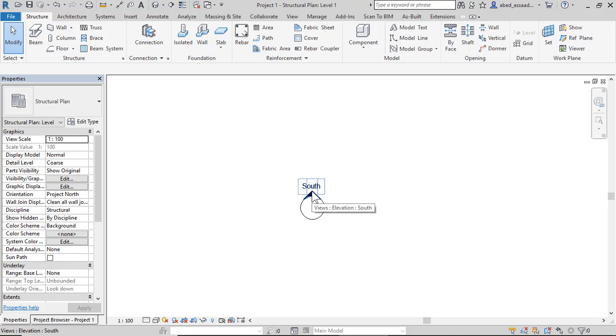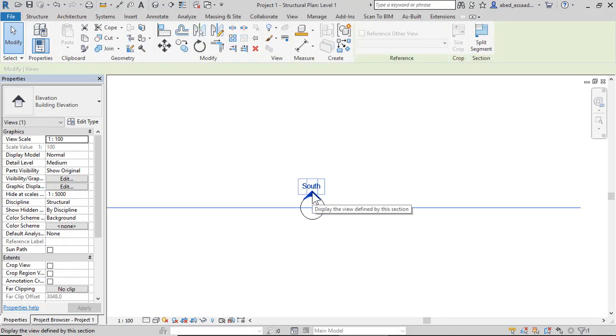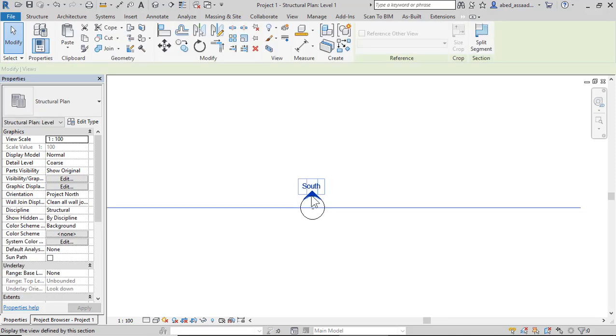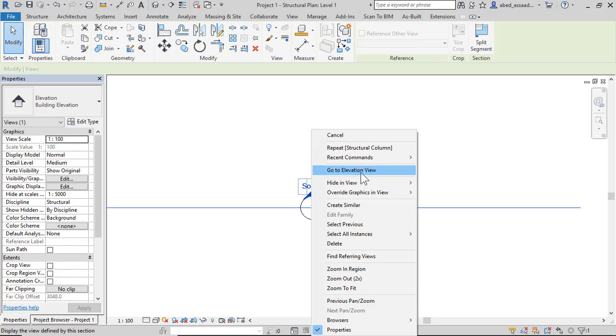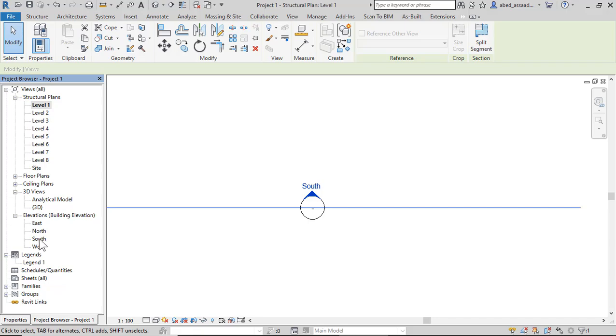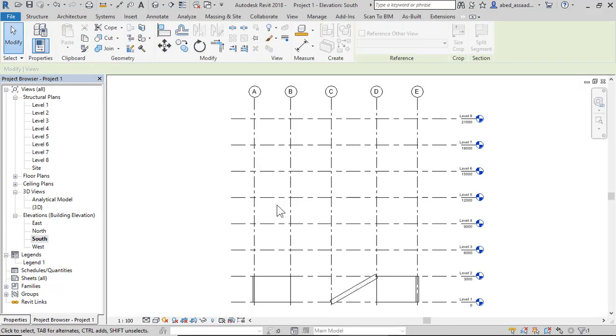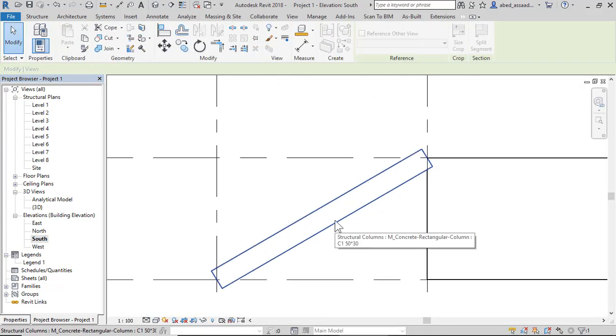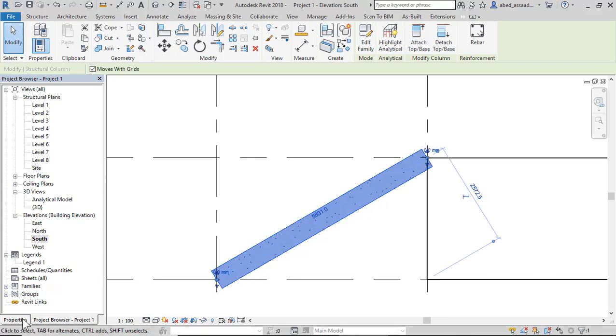How can I see? Click on elevation south in this point. Double click on this point, or you can click and right click, go to elevation view, or by project browser and double click on south. This is the columns, slanted column.